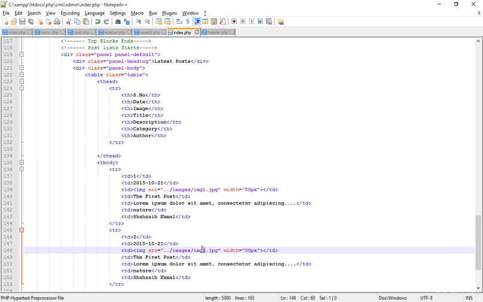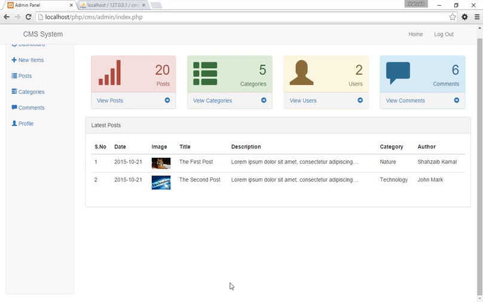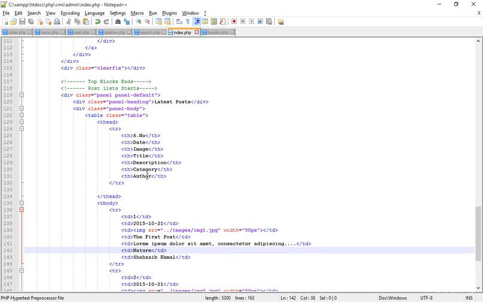The image should be img2. Okay, and this should be the second post. Perfect. Now the author should be John Mark, I think, and this should be the technology. Save that, just capitalize the N and refresh that. Now I got 2 rows. Okay, perfectly.